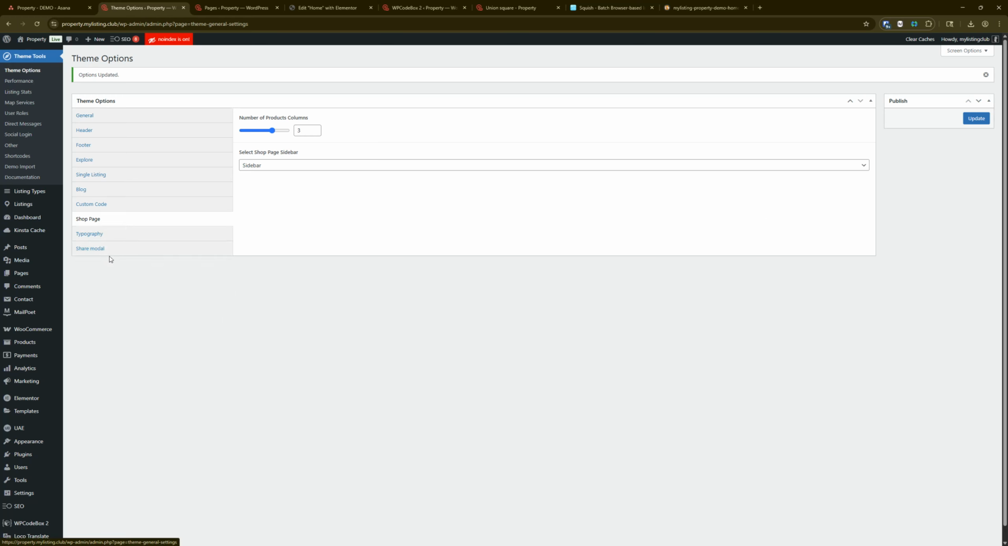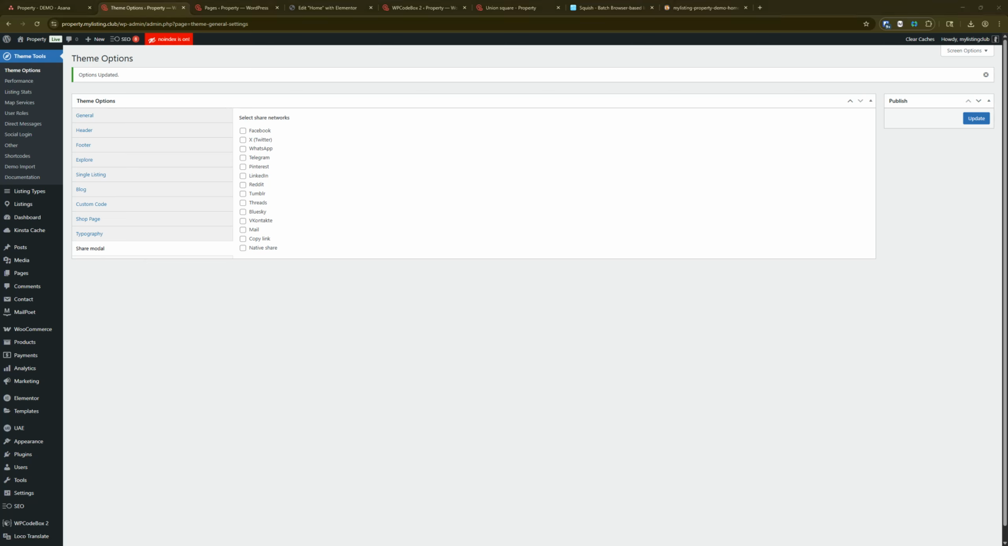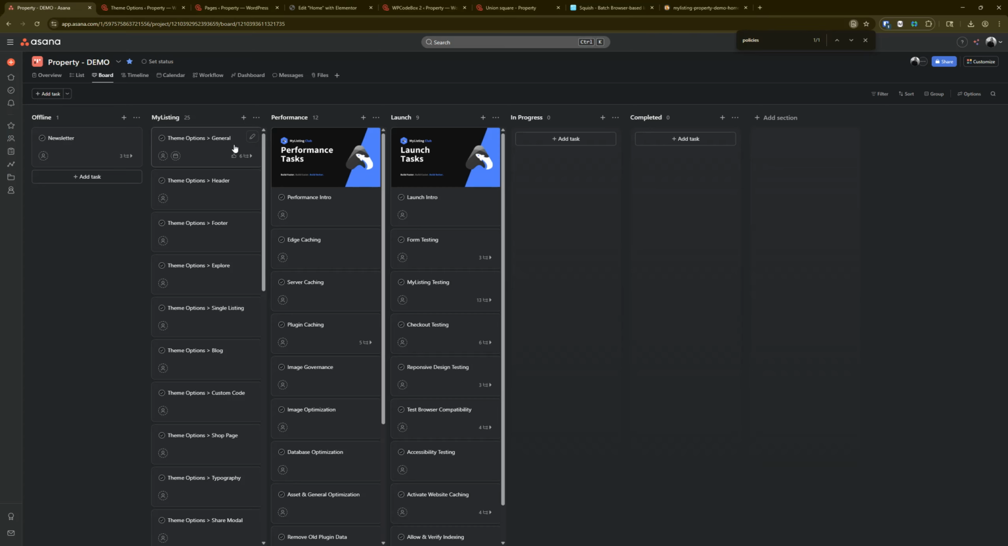Typography, we do not touch. Share modal, choose whatever it is that you want to share in the share modal, which we will get to later. So I'm going to do Facebook, Twitter, LinkedIn, the heavy hitters here, Threads, Bluesky, Mail, Copy Link, and Native Share. Okay, so that takes care of our theme options.